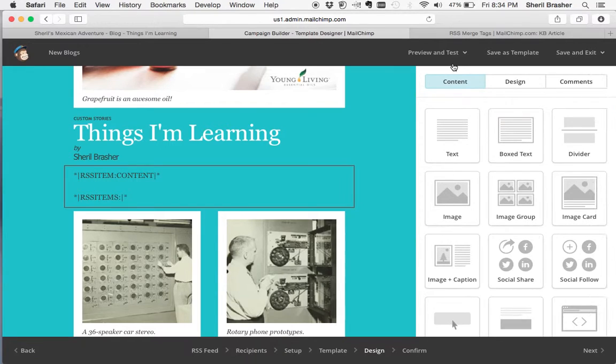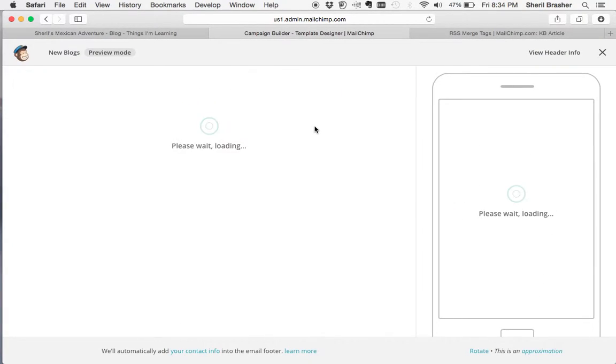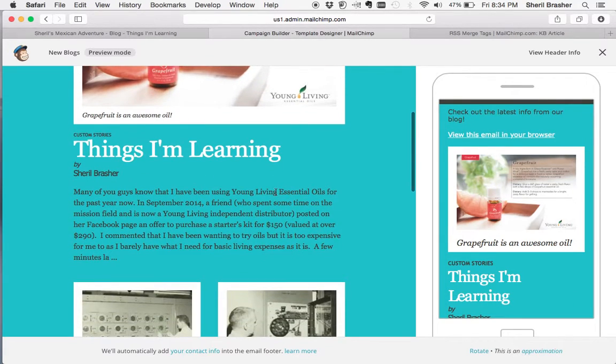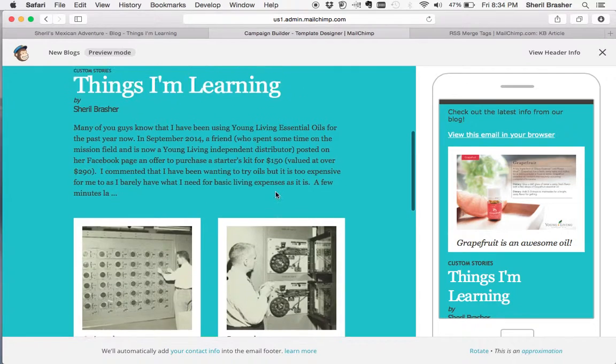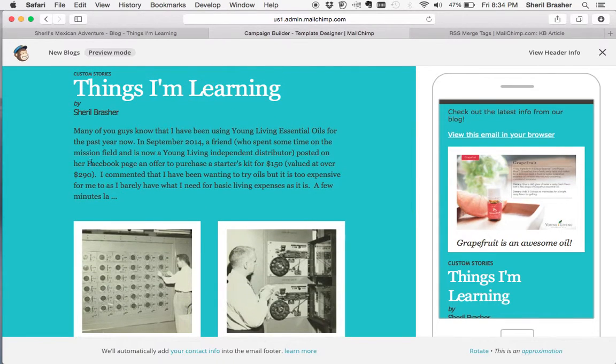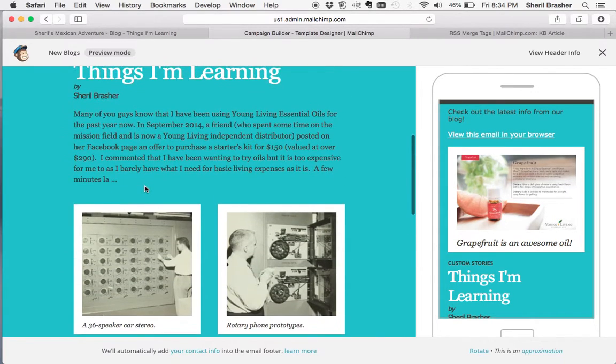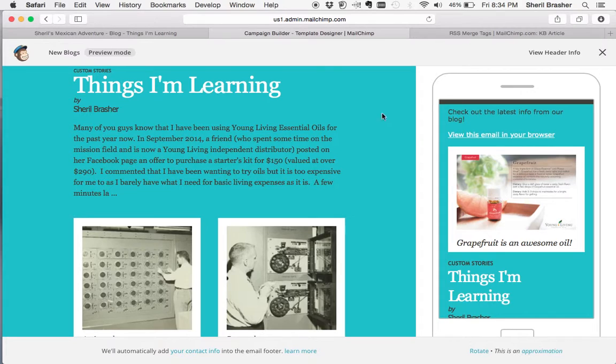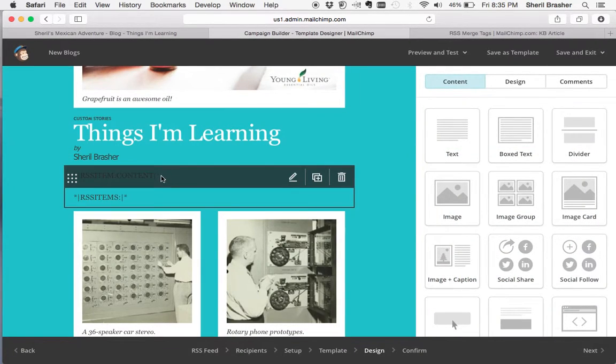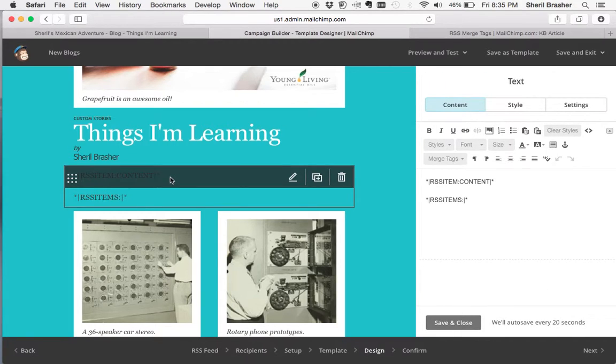Okay, so we're going to save and close, and then we're going to preview and test. So we're going to actually enter preview mode, and what should happen is that this will automatically populate what my blog is. So this was the last blog that I actually wrote. Now it's not actually showing up with the title and everything, so I don't like that. So I want to actually go and change that.